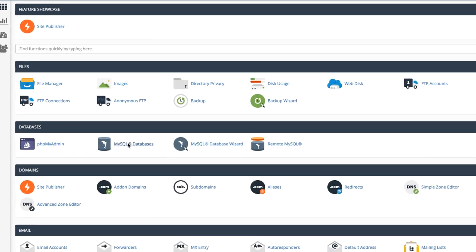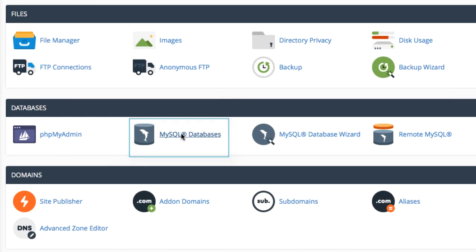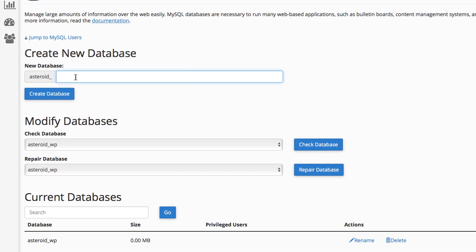The first step in creating a database is to click the MySQL Databases icon. We'll want to enter our database name. If you're using cPanel, you'll see that cPanel automatically populates the database name with the username of our cPanel account. In our case, let's create the database asteroid_WP.